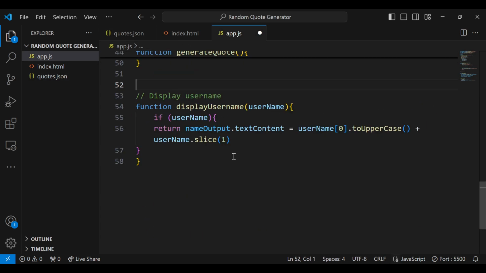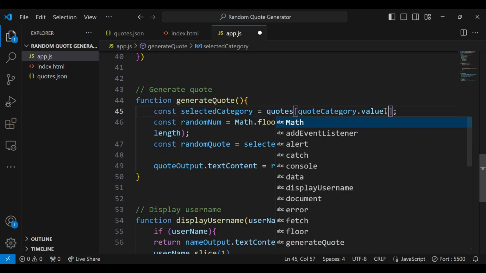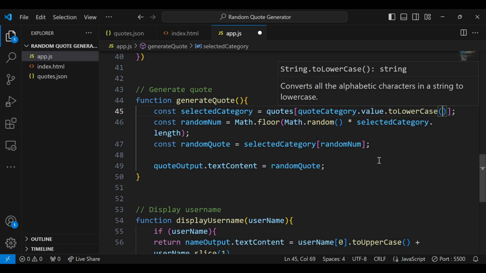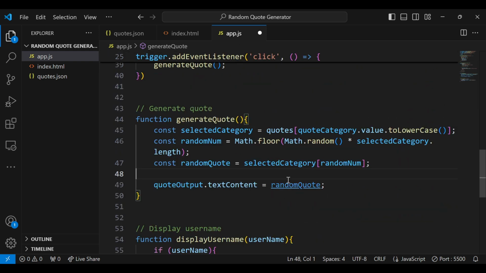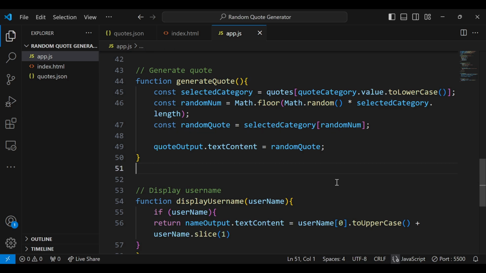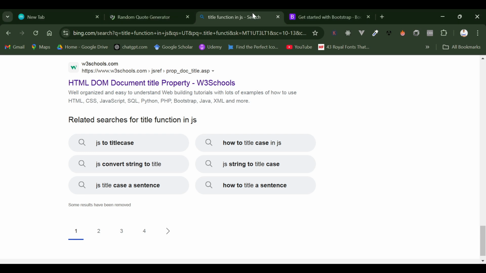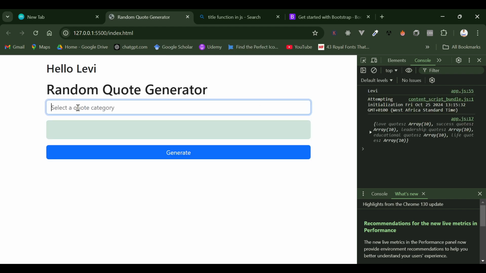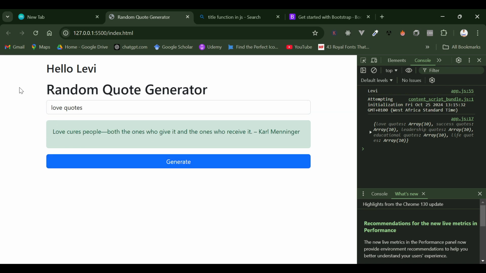Then what we can do here is that here we're accessing the value, you can actually say to lowercase. By just doing this, we can access any of the data we want from this JSON file. Let's try this again. I'm going to switch to my browser. I have to come back here. I'm just going to enter my name and type love quotes in lowercase this time. So you see, it works.